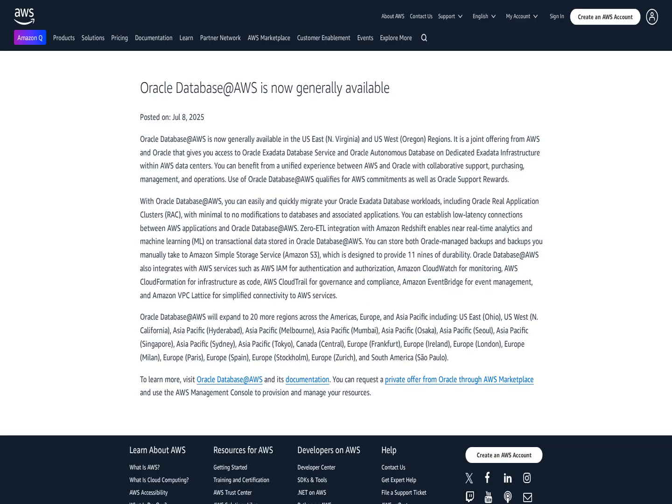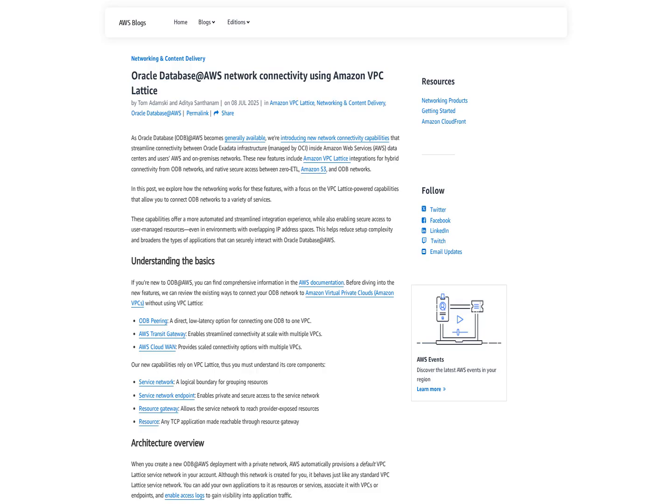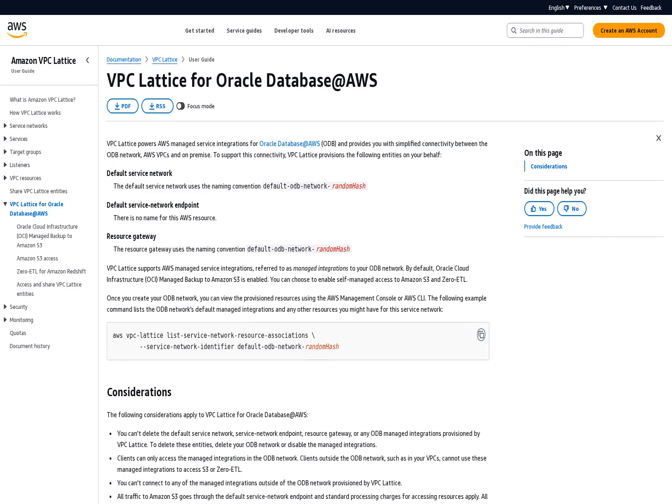Amazon VPC Lattice announces support for Oracle Database at AWS, enabling users to connect their applications in VPCs and on-premises to their ODB network. This support simplifies network management and provides centralized visibility across thousands of VPCs and on-premises environments. With this launch, Oracle Database at AWS resources can easily connect to AWS services, HTTP APIs, and TCP applications without the need for complex networking setup. VPC Lattice also allows users to privately and securely access Amazon S3 and Amazon Redshift from their Oracle Exadata workloads.